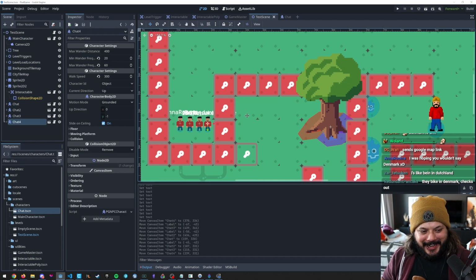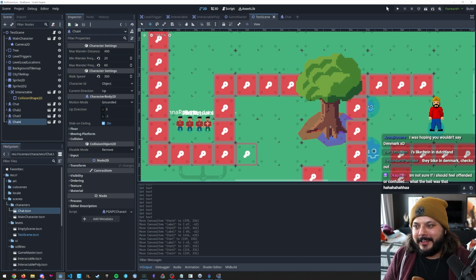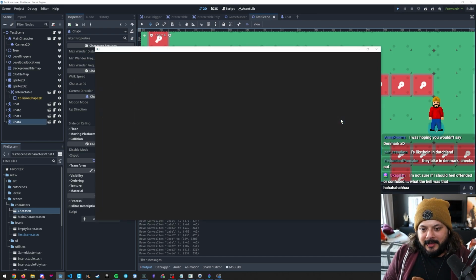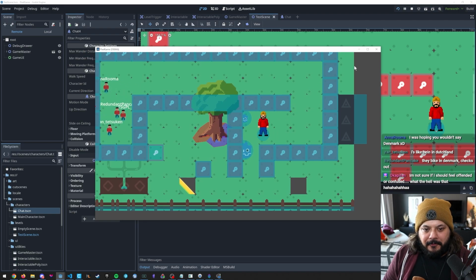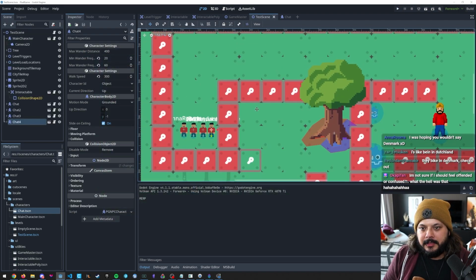The bike in Denmark checks out. Starts with D, that'll do. Okay, here we go. And they're off! Wait. We have to hide this collision shit.